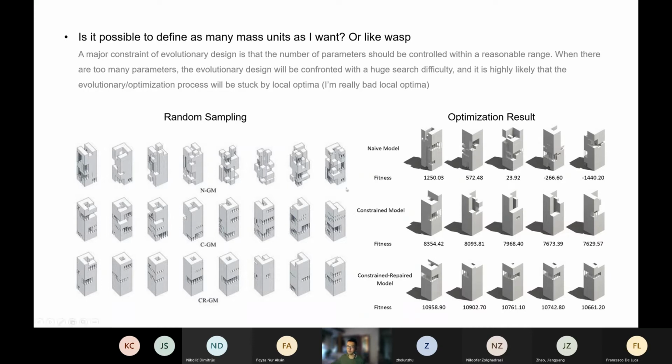But if we use more constraints in the parametric model to regulate the whole geometry, we find that the optimization is more efficient at finding a high performance solution, because the optimization algorithm does not need to worry about infeasible solutions in the design space.